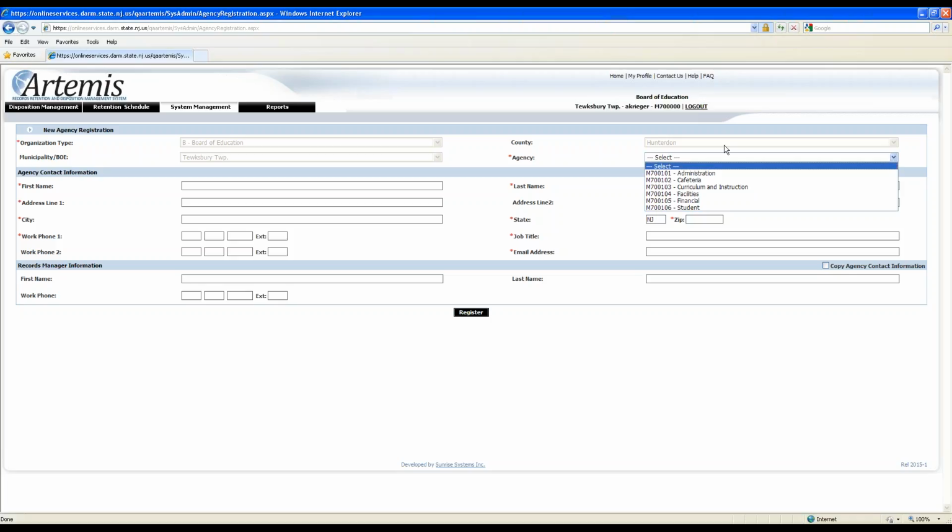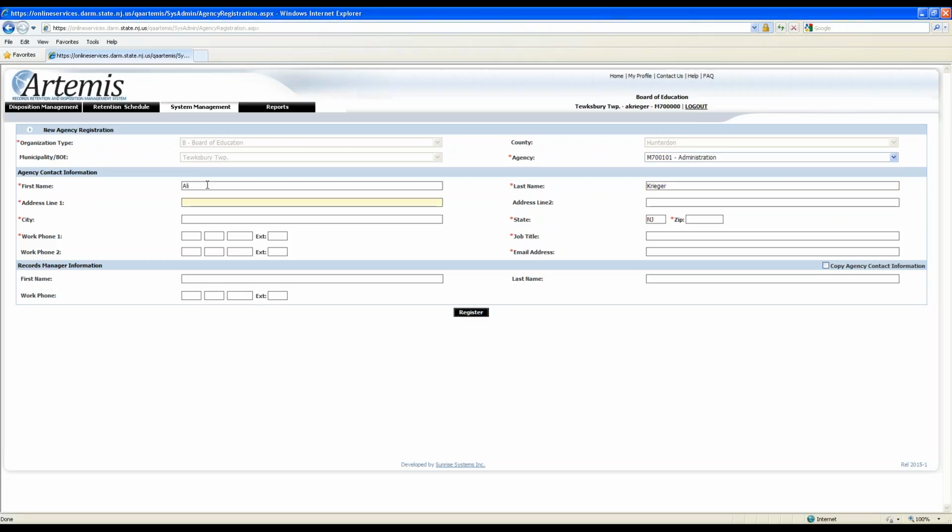So what I'll do here is pick the first retention schedule from the list, which is administration. And it's going to ask me to fill out the information. Now, I can put in my information, or if you're not the BA, you might want to put in your BA's information, since that person is technically the custodian of records. Let me just enter my information here. And the same thing, anything with a red asterisk is a required field.